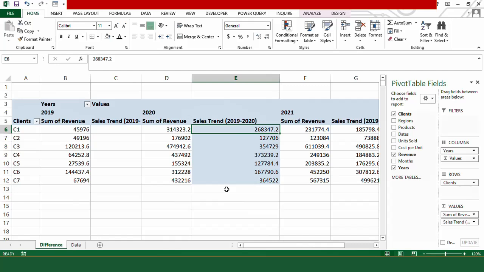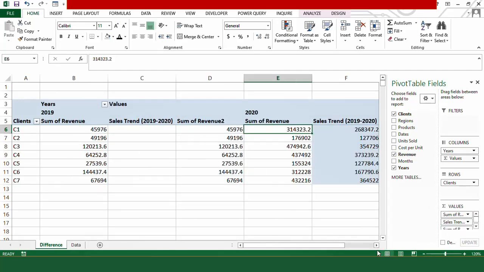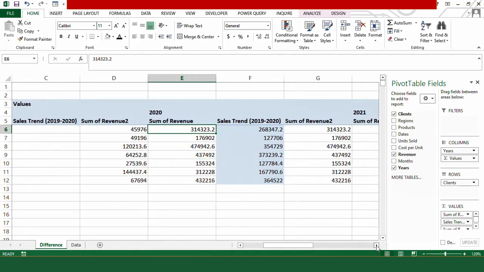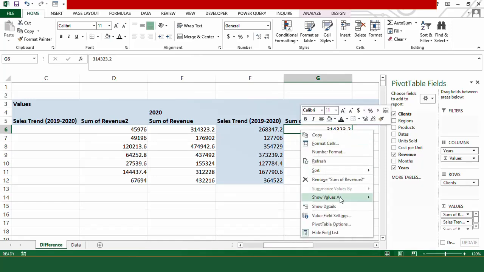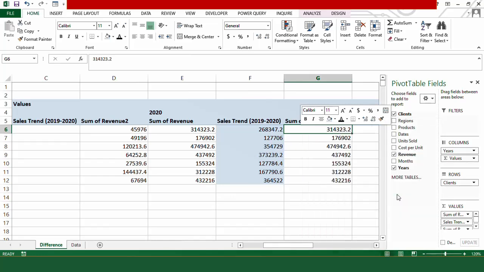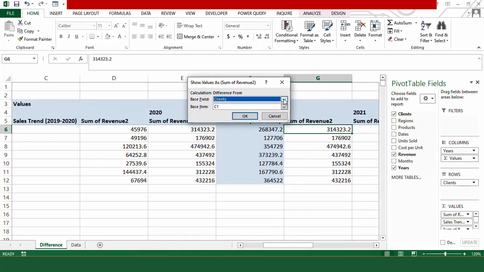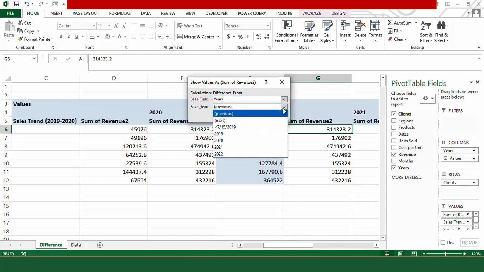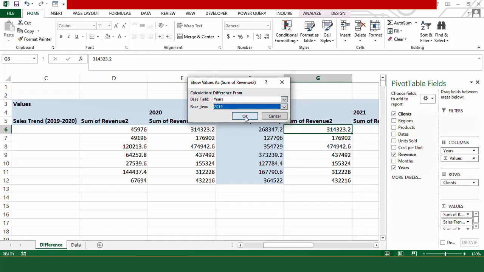Now I want an additional column where I can show these values in terms of conditional formatting. So what I am going to do, I am going to repeat this process again. For that purpose, let's again bring in the revenue in values option, and now you can see an additional column added here with name sum of revenue too. Place your cursor on any of its value, right click on it and again go to show values as and select difference from. Here again select years and subtract the previous year, that is 2019, and press OK.